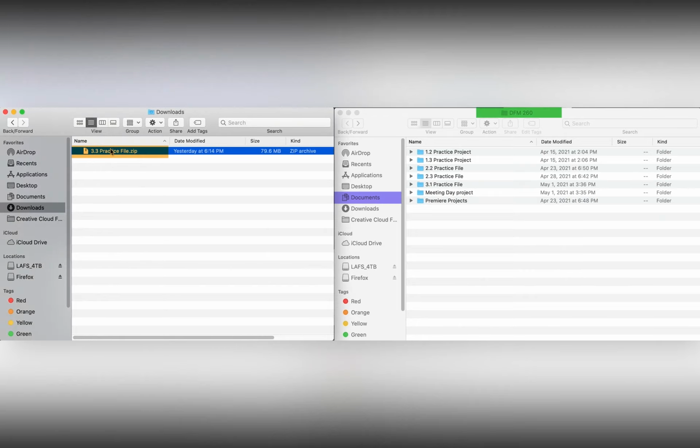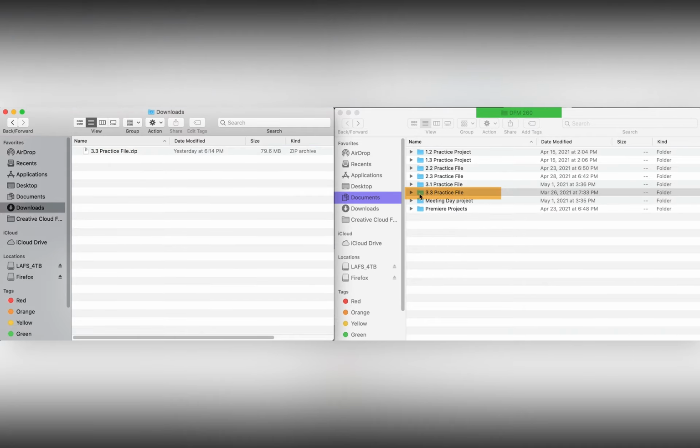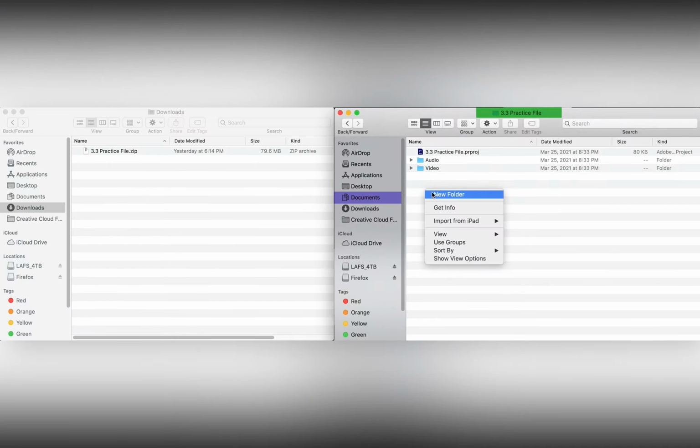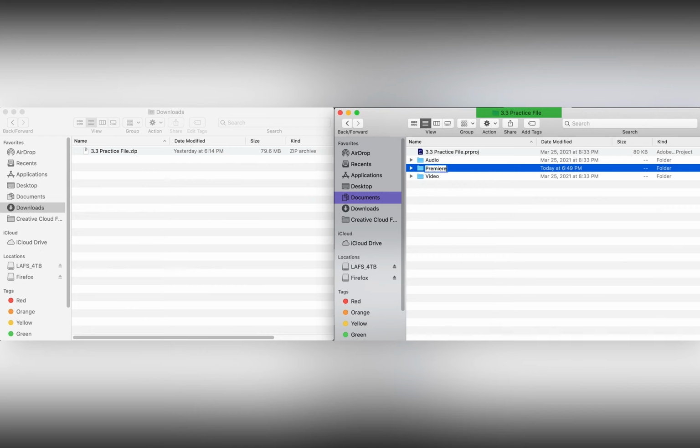Let's start by downloading the practice file and media for this assignment. Once you've downloaded it to your computer, move it to your DFM 260 folder with the rest of your media for this course. You'll notice that there's folders for your audio and video files, but you need to make a folder for your Premiere file. Go ahead and do that, then drag your Premiere file into it. Then, open the Premiere file for this assignment.